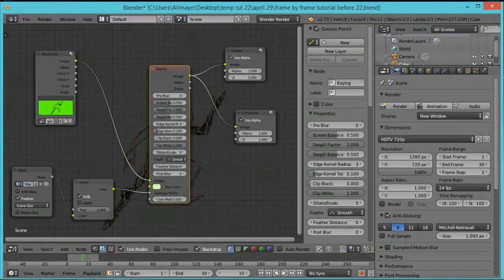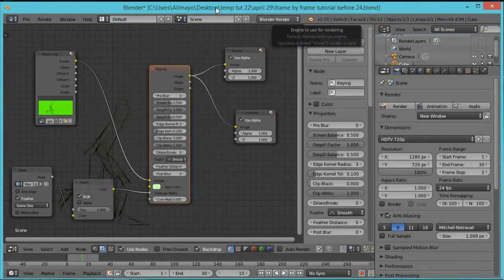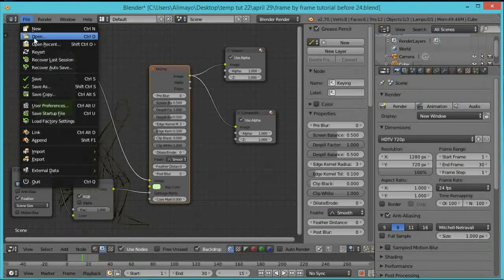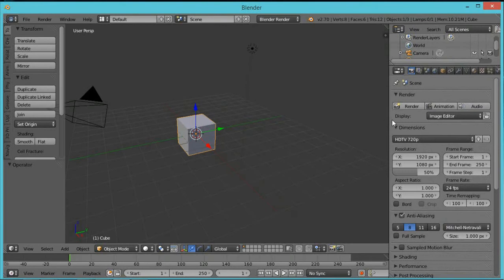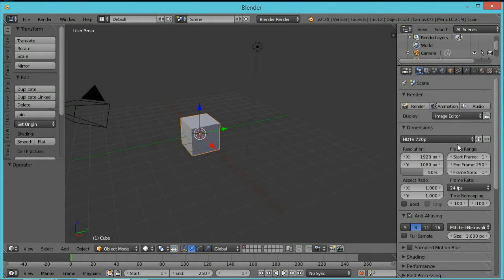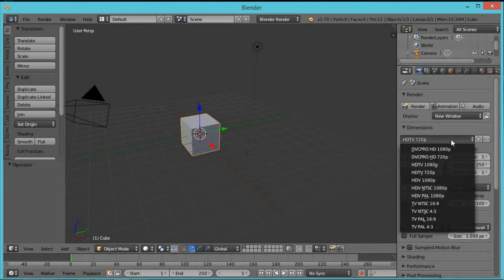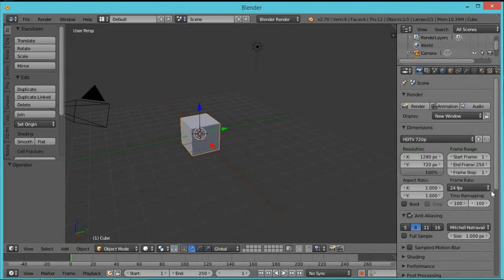So we close here. Okay, now what we're going to do is you're going to go to File, New, open up a totally new version of Blender. You're going to go, like I showed you last time, except this time, yes, you want to actually spit it out as a movie file, not PNG. So you're going to change this to new window. You're going to change this to HD TV 720, my preference anyway.